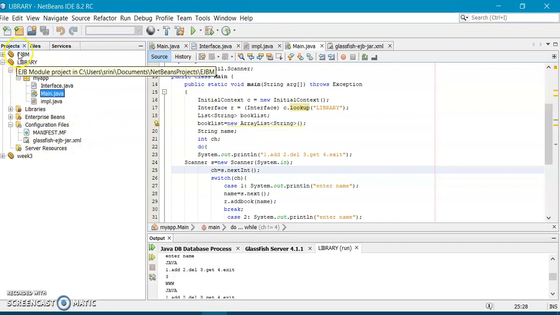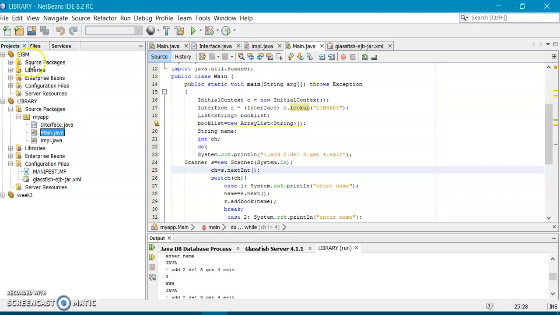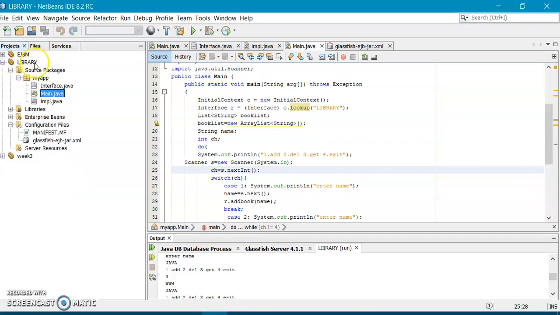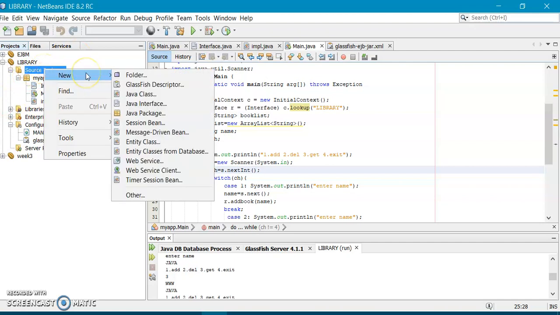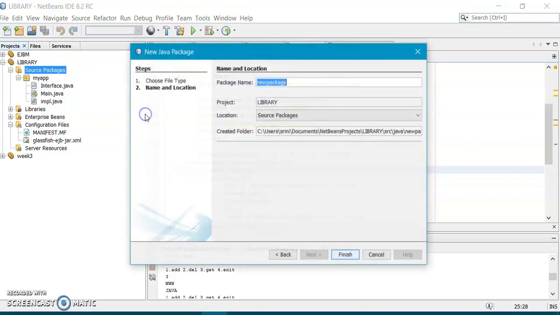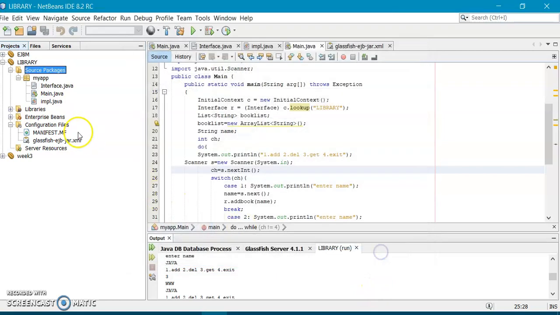See here, this is my project EJBM that I have created now. Under this, if you click on it, you get a source package here. You have to create your own package first. For that, you right click on it, go for new, and then go for Java new package. In that new package, you write your package name and then say finish. This is the package name that I have given, my app.